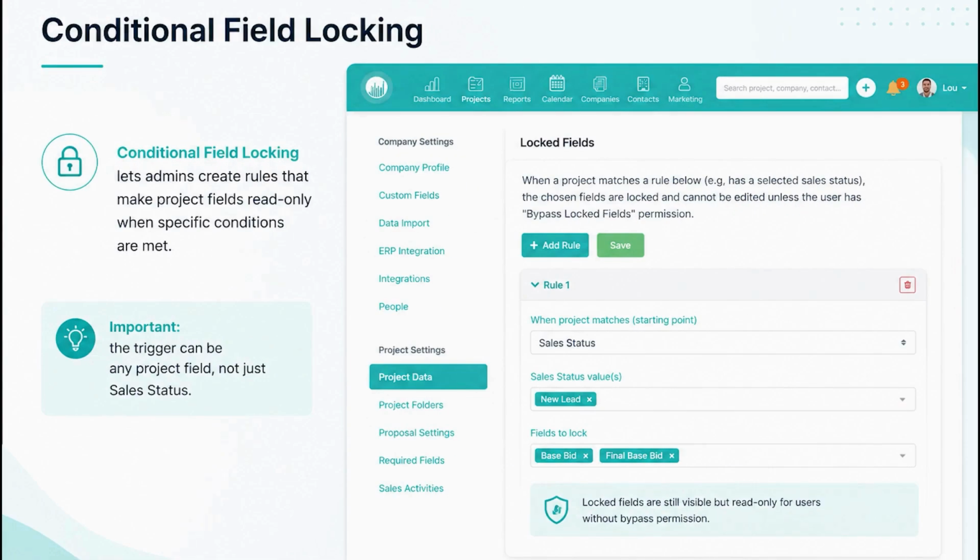Hi, team. This is a quick walkthrough of conditional field locking in Followup CRM. I'll show what it does, how to set it up, and what users see.